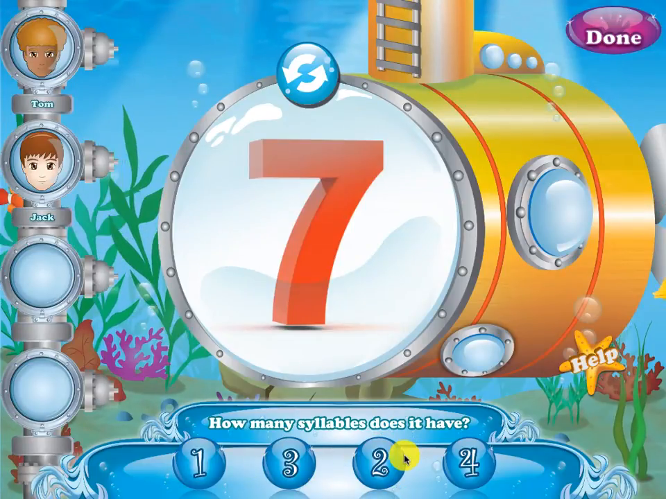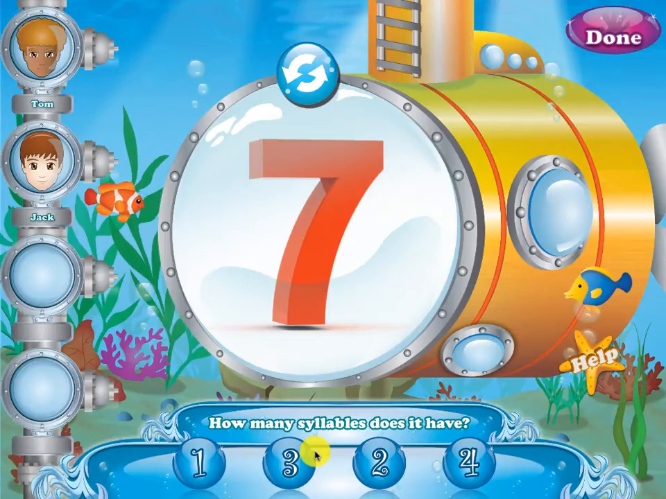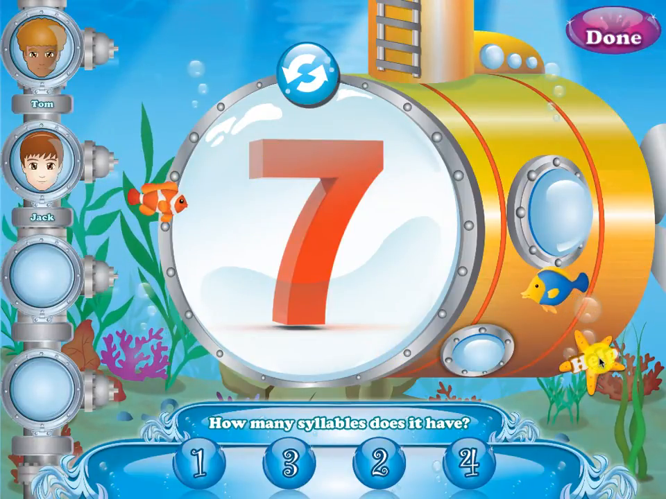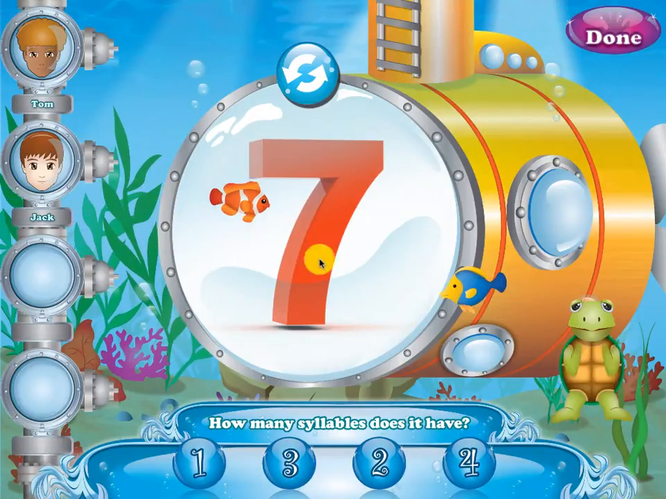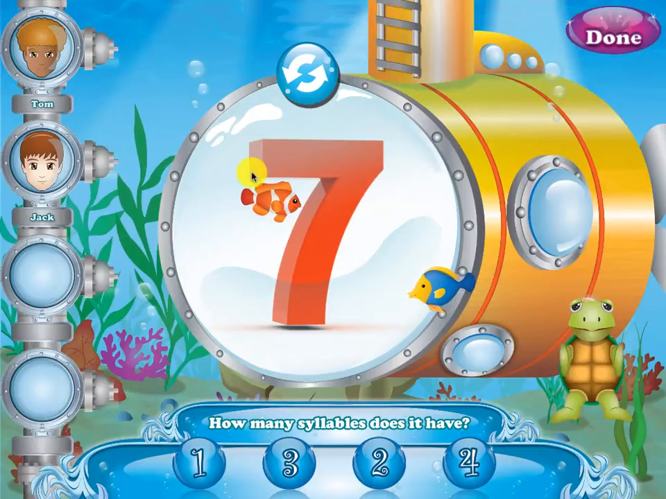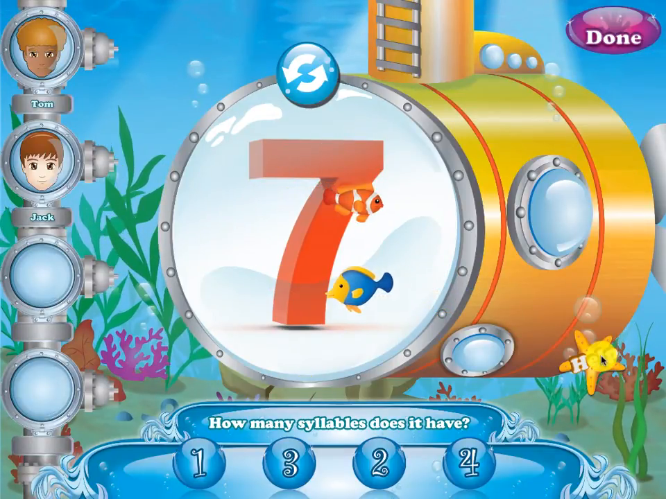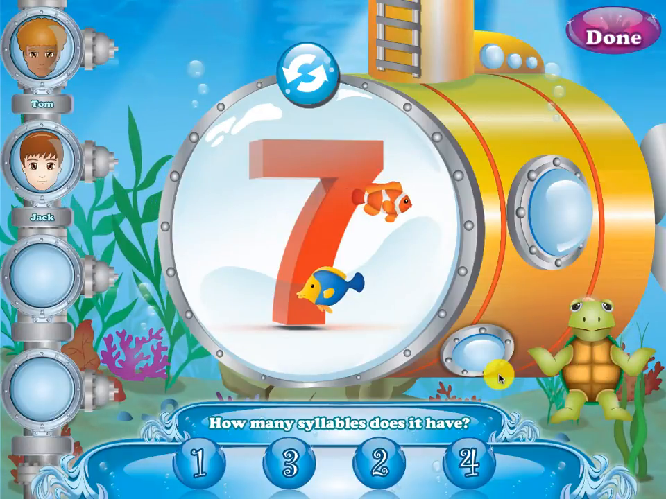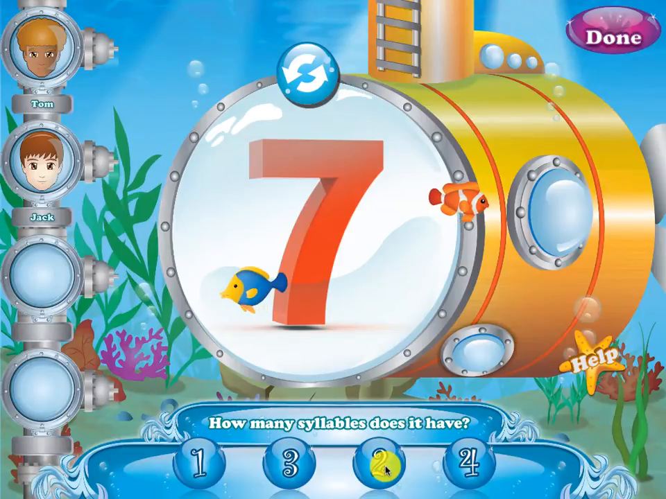7. If the child is having difficulty determining the number of syllables, you can always use the help, which shows an animation of clapping out the number of syllables in the word. For example, the word 7, the turtle claps twice. And now we get to our correct answer.